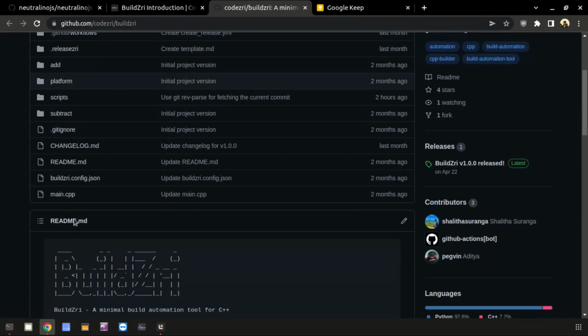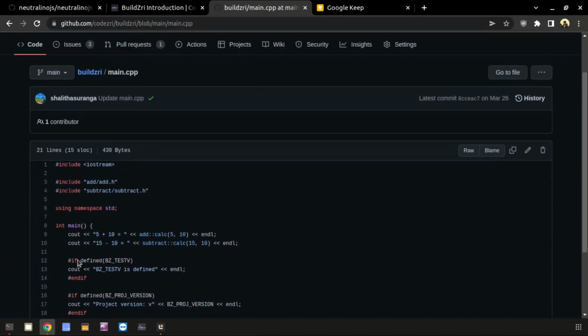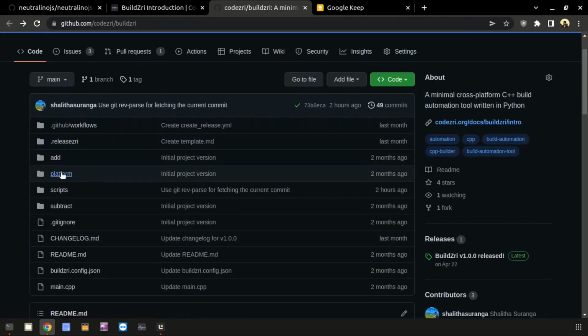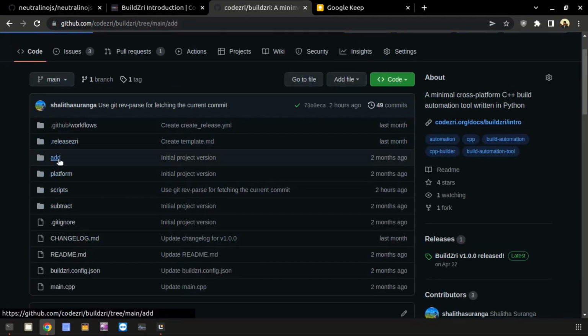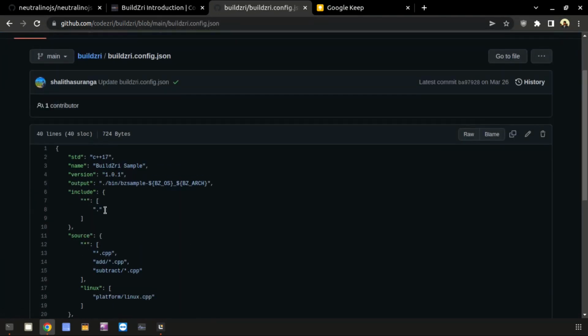This example project is exactly this root level source code. Here we have the main.cpp and some C++ code, and also some other files like add.cpp and add.h, and the project is compiled using the BuildZri project. Here is the BuildZri configuration. We define the configuration in this file, buildZri.config.json. This is basically a JSON file like I mentioned before. Then you can define the build configuration here. According to this configuration, BuildZri will generate binaries, right?